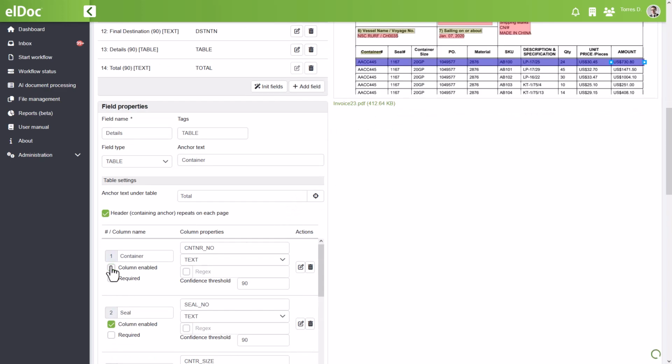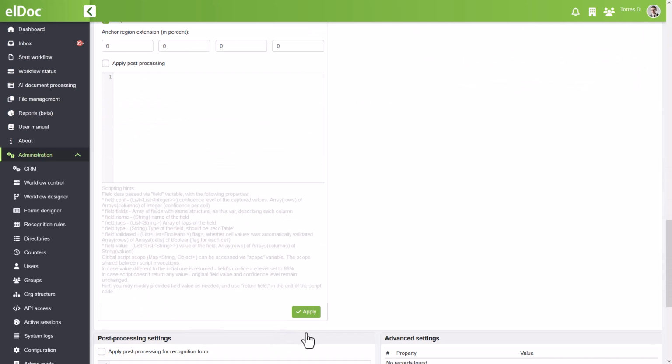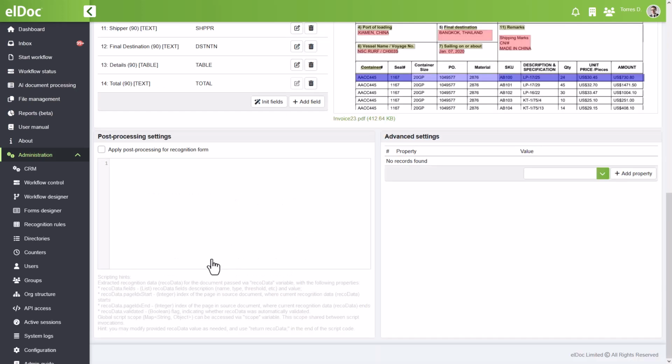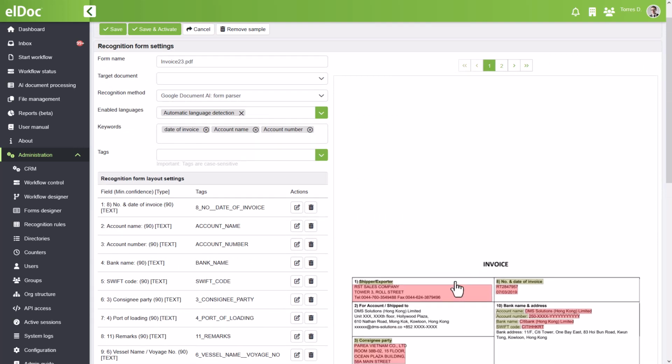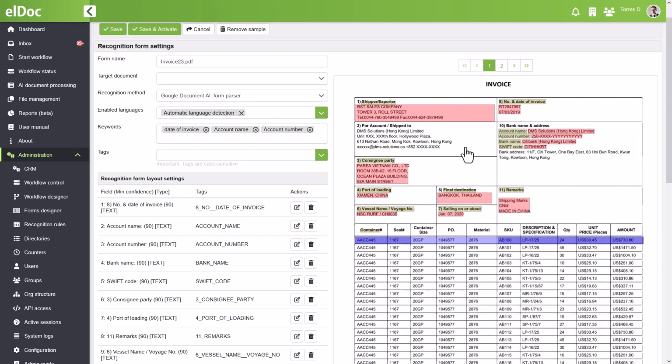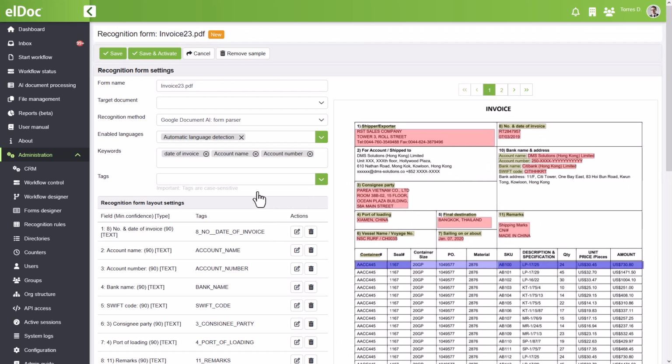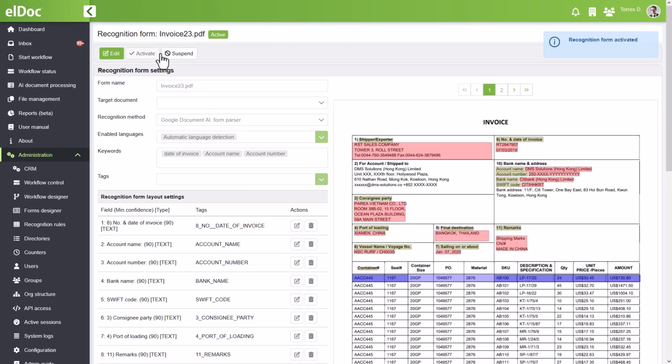It is also possible to enable and disable any columns as per your needs. To apply your adjustments, simply click on the Apply button. After making the necessary changes to the recognition rules, it's time to save your adjustments and activate the updated rules. Once that's done, let's see the results in action.